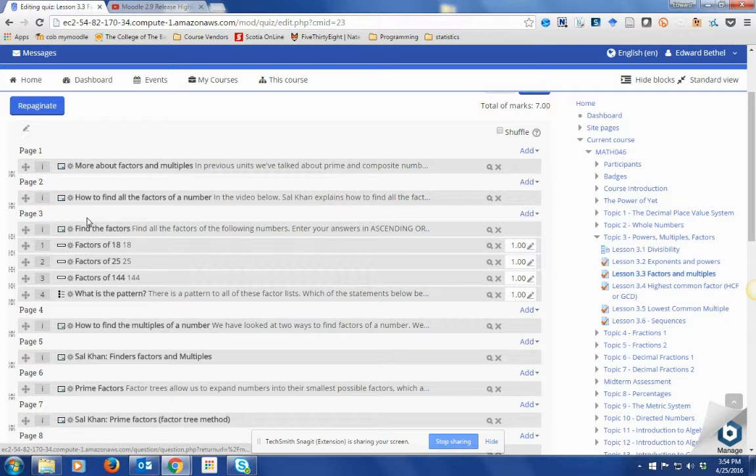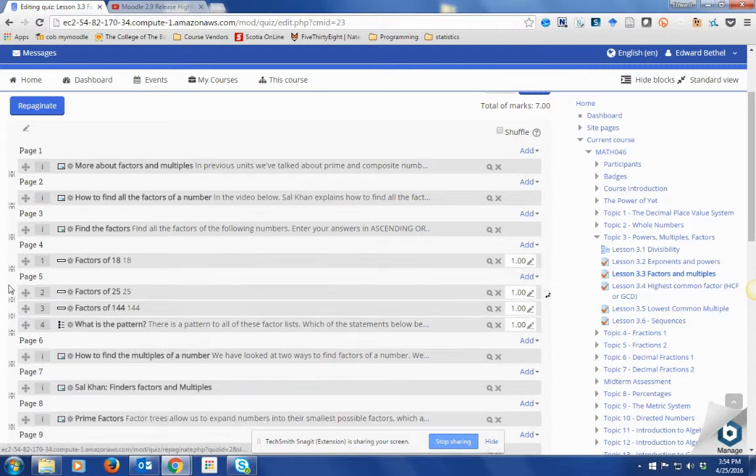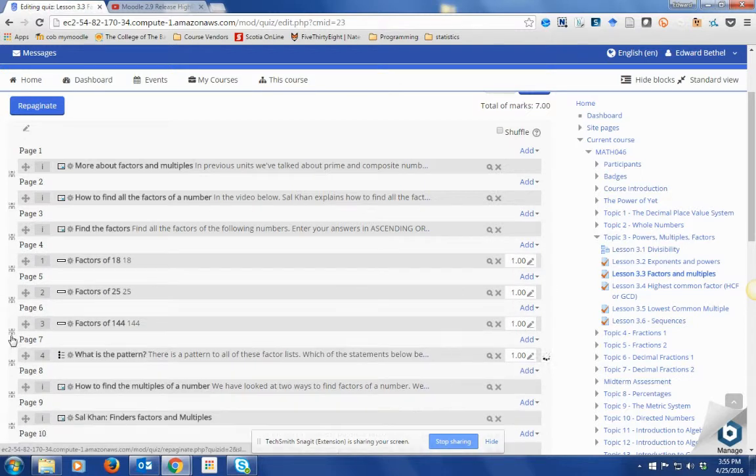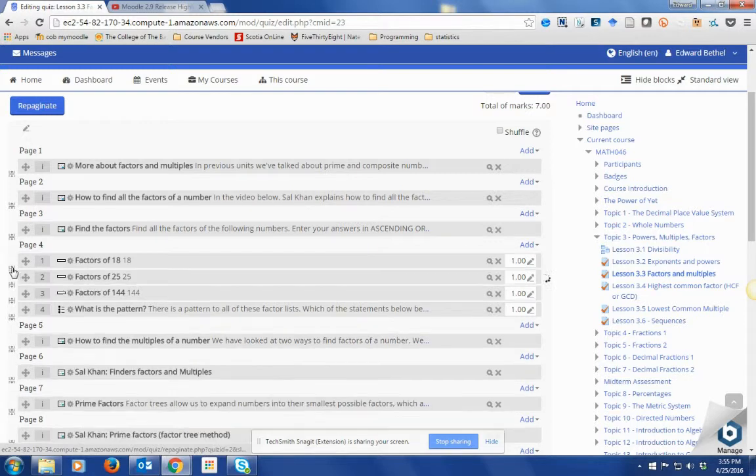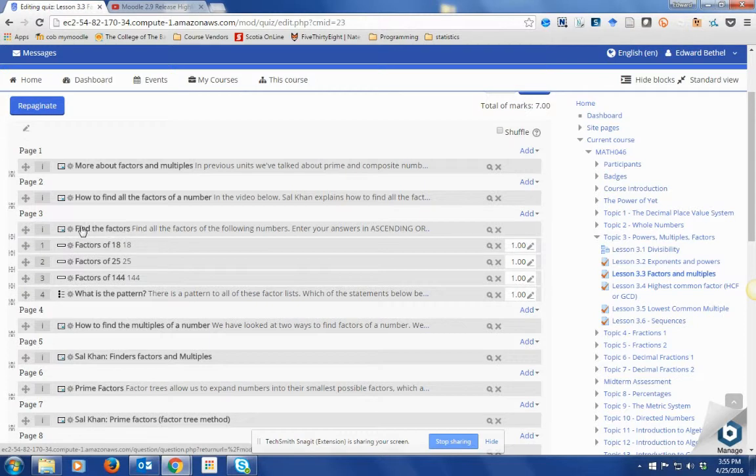The second thing is, when you come to your question page, it would look normally like this initially. If you want to combine a number of questions onto the same page, you just remove these page breaks so that all of these questions come together on the same page. I'm also going to move this page break, because this Find the factors is actually the instructions for the rest of the questions on that page. So let's take a look at this particular type of question.